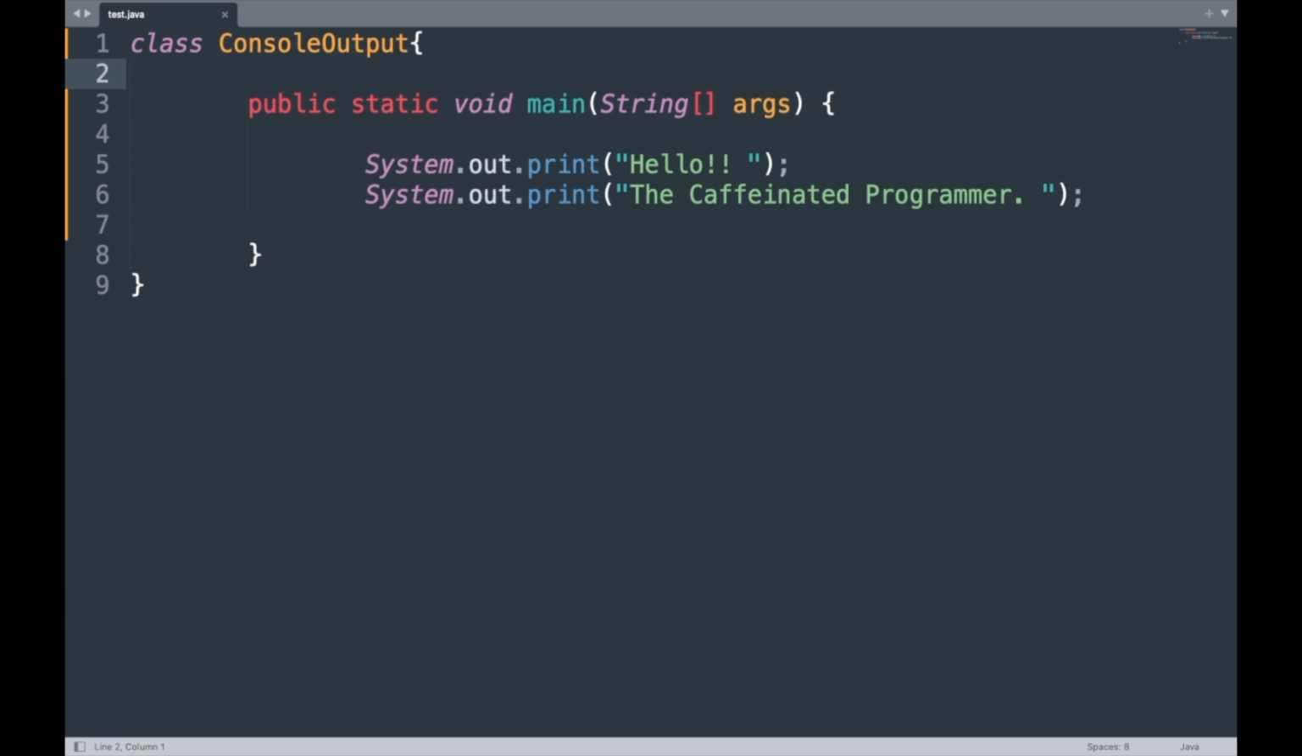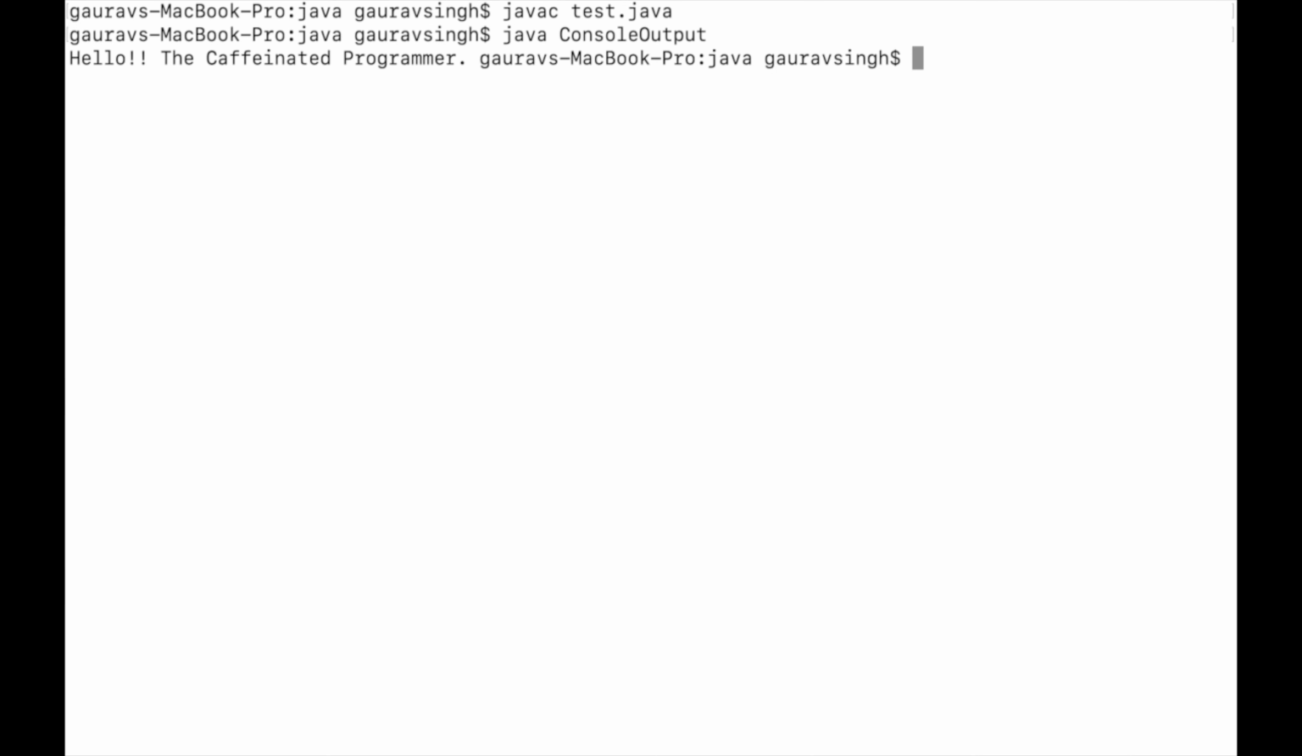Now let us look at the first method to print the output to the console. So here we have this print method, right? And what we do is we print the text hello and the caffeinated programmer separately, right? So let me compile and execute it. And as you see, we have the output printed in the same line. Hello, the caffeinated programmer.